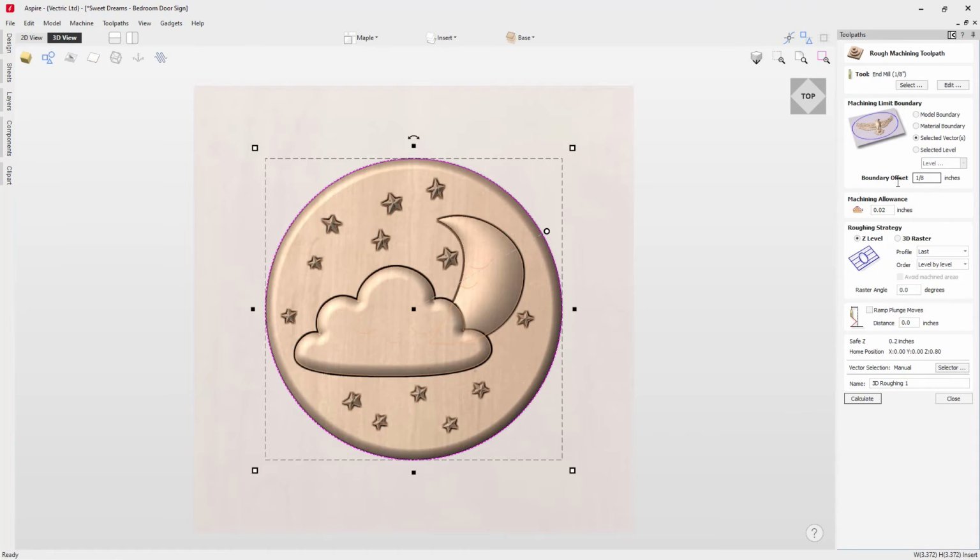So I'll just put 1 divided by 8 and press equals on my keyboard. I'm going to leave a bit of material behind so that I have something to remove with my finishing pass. Z-level roughing is going to be perfect. And we're just going to call this roughing, and we'll calculate that.